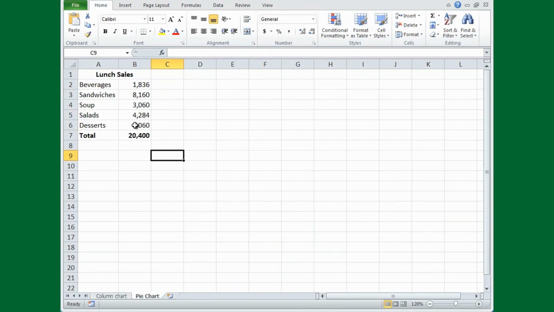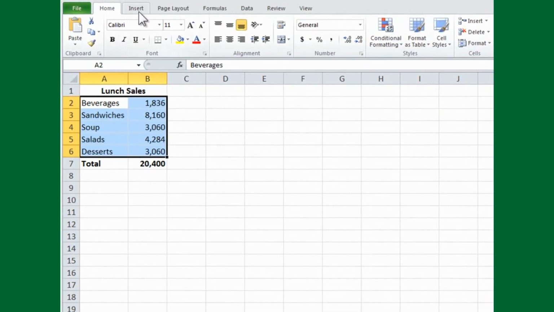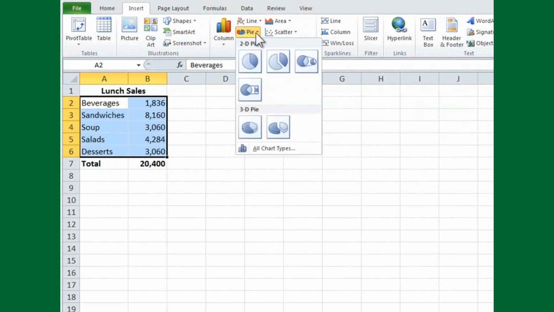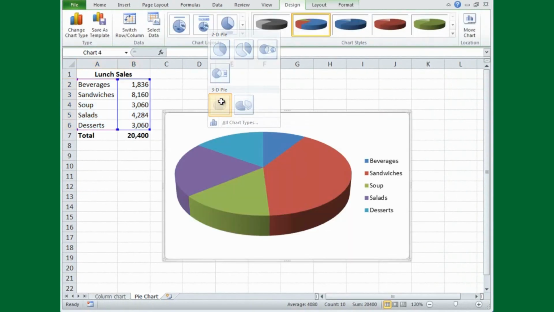So I'm going to make a pie chart to show the sales. I'll start by clicking in cell A2 and drag to cell B6, and notice that I'm not selecting the total in cell B7. Then on the Insert tab in the Charts group, I'll click Pie, and this time I think I'll make a 3D chart, so I'll pick this 3D pie.